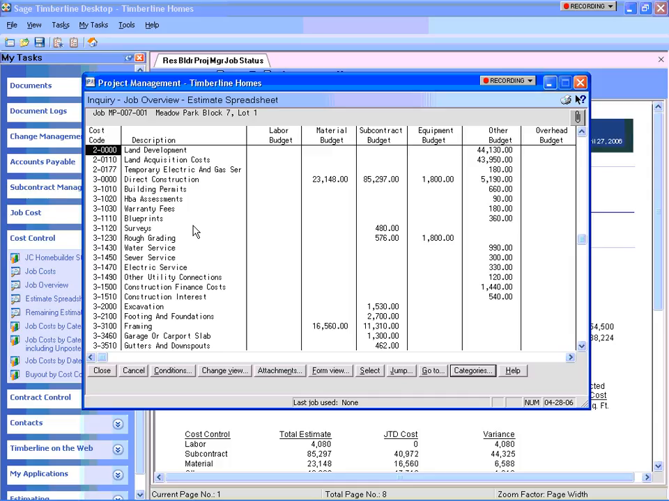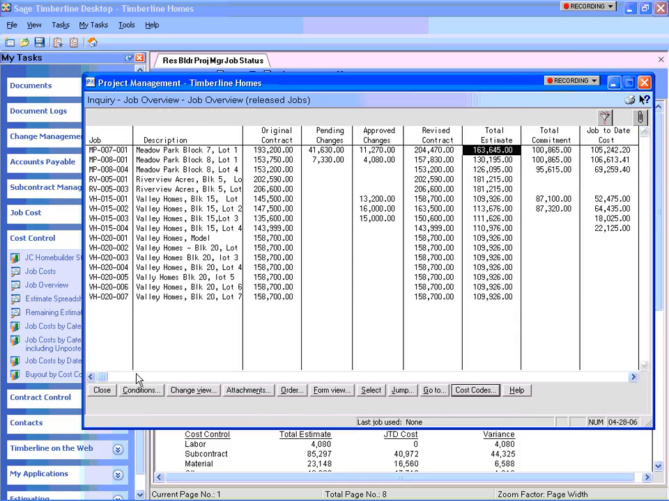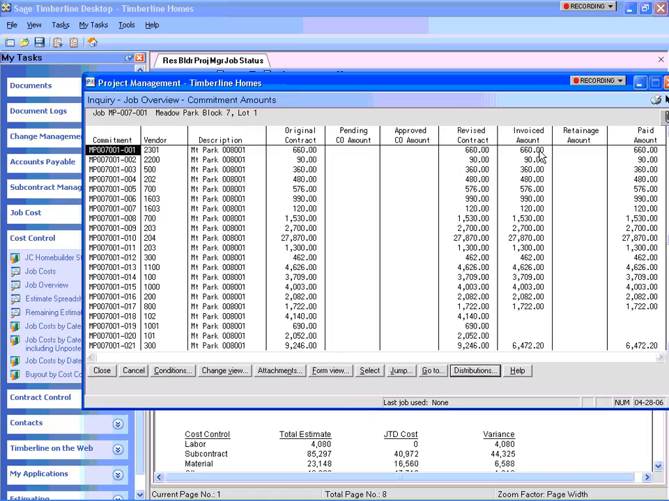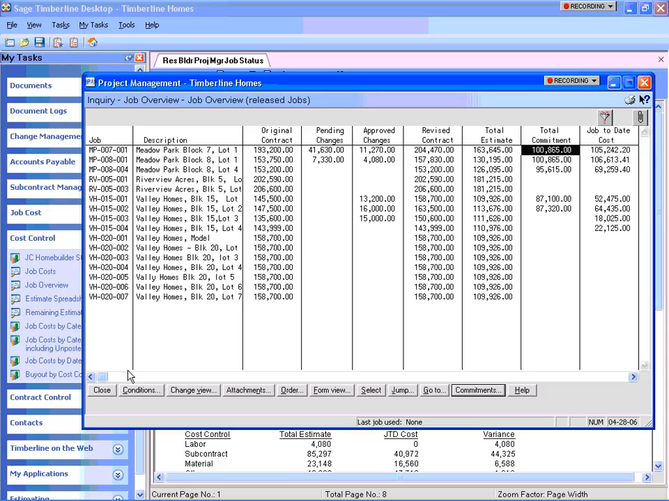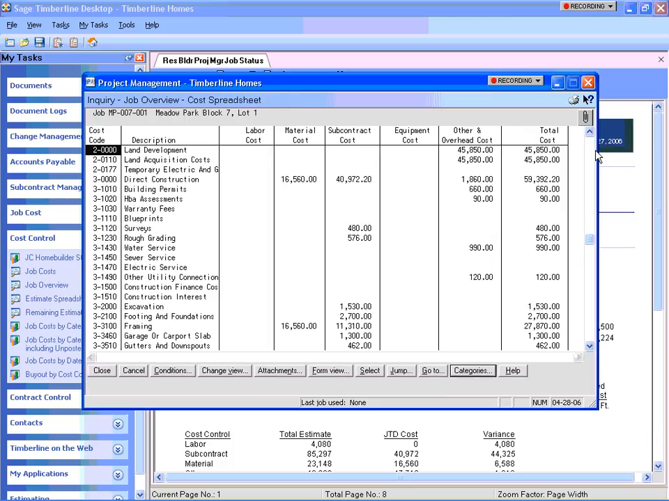Notice I see all my itemized areas, including cost codes, and budgeted amounts for each. I can see what my total commitments are, and once again drill down to see the specifics, such as revised contract, invoice amount, and amount paid. I can quickly see the job-to-date cost in the same format as my original budget.